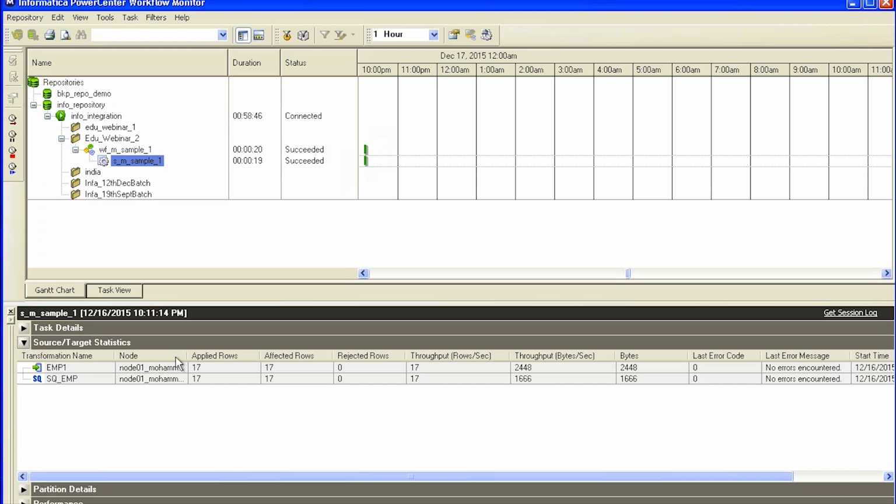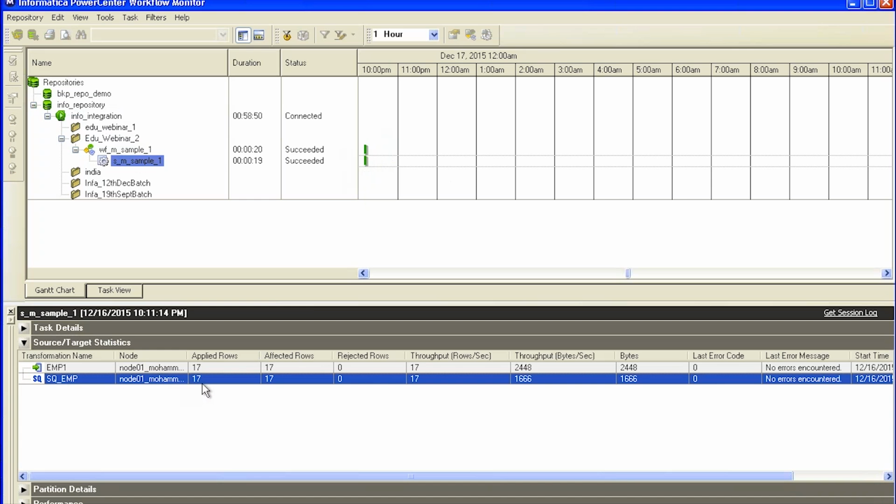That should be picked up by Informatica itself. So if you see here, this was my source. It has extracted 17 rows. It has applied 17 rows. There are no rejected rows. At what rate it is extracting the data, so how your data is actually performing, all those things would come as a part of statistics. And finally, 17 rows have been loaded into the target.